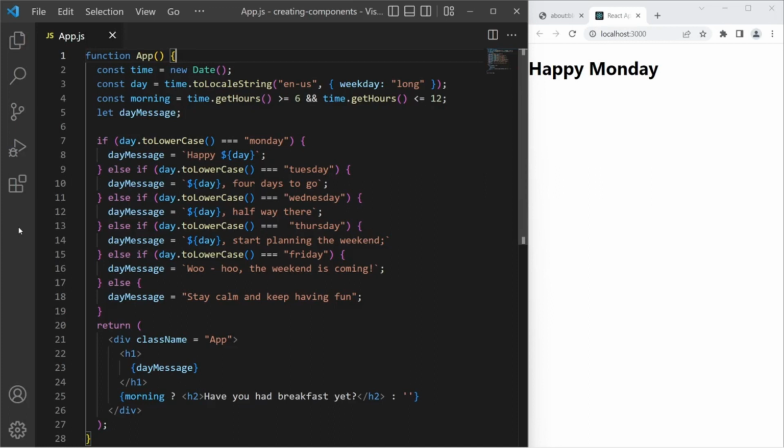I start my app component code by declaring a time variable and assigning the call to the date constructor to it. I then set the day variable, and I use the built-in toLocaleString function that exists on the date object to specify the locale as English US. I also specify the weekday value as long, which displays the days as full words such as Monday, Tuesday, Wednesday, and so on. Next, I declare a morning variable that stores a Boolean value based on whether the current time is greater than or equal to 6 and less than or equal to 12. Finally, I declare a day message variable, but I'm not assigning any value to it yet.